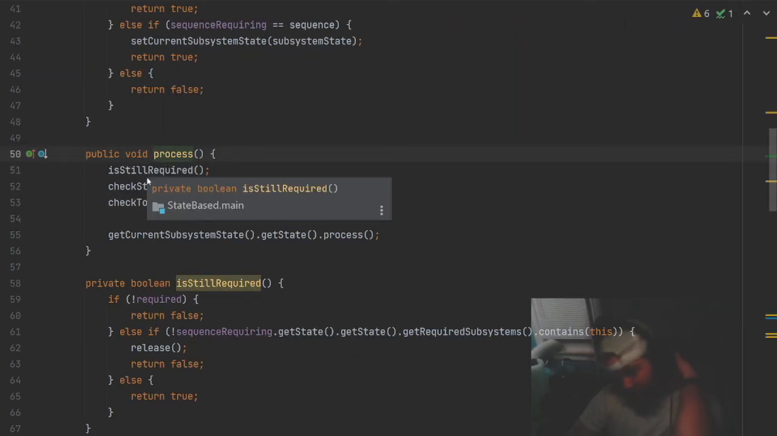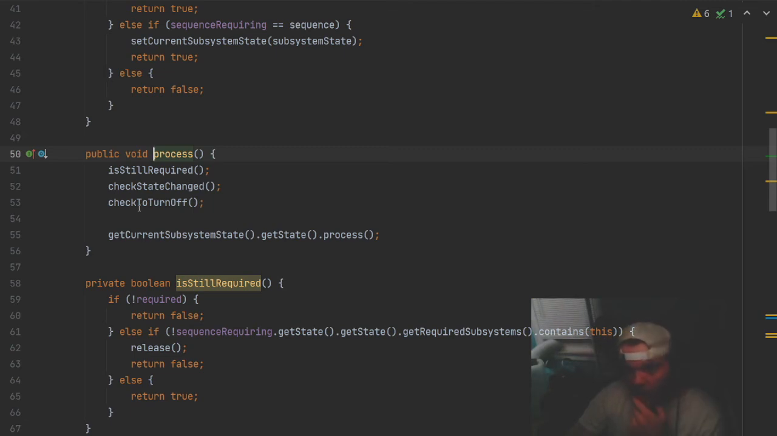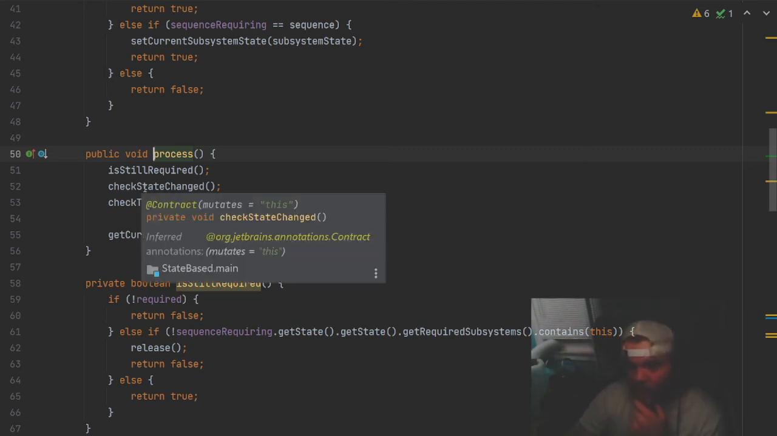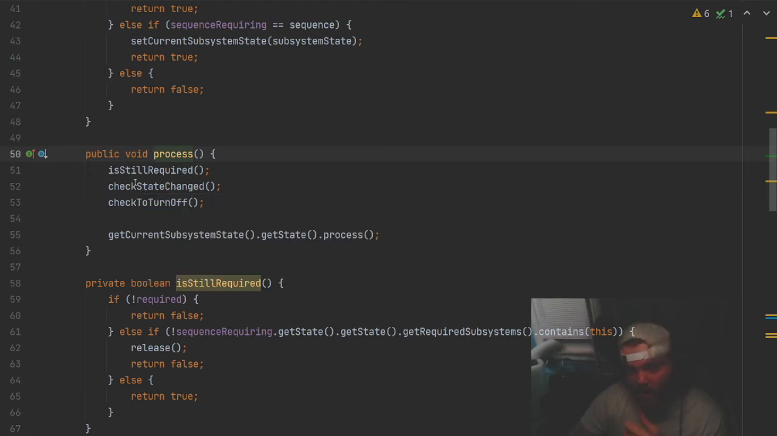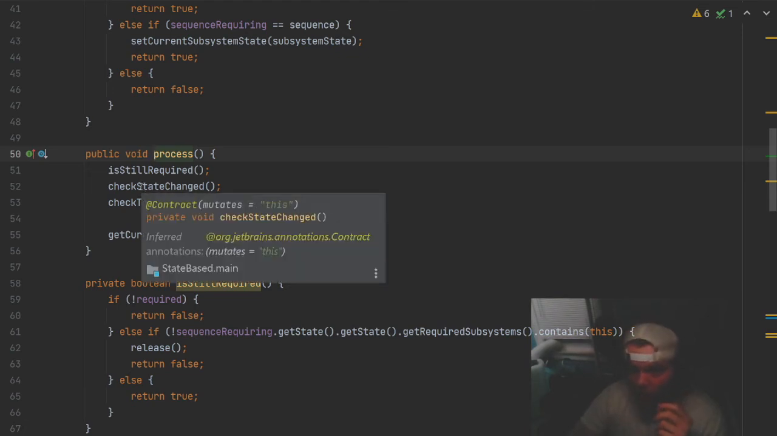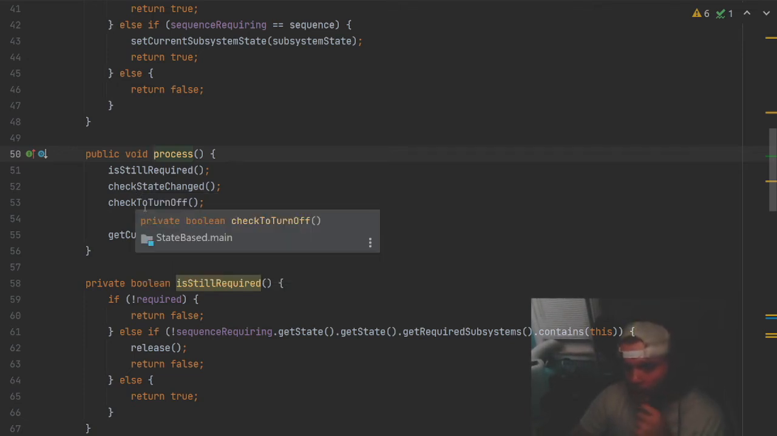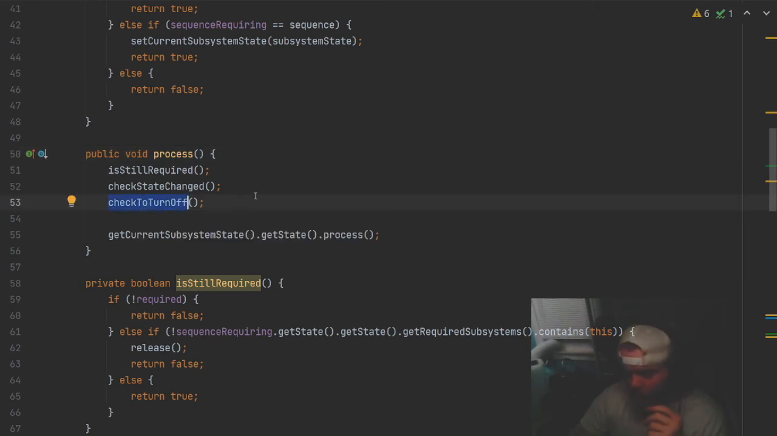It checks if it's still required by a sequence, sees if the state has changed, and then that creates a flag for like first loop in the new state. You can use that in your code. And then check to turn off is something for solenoids I was trying to build in, but it grabs the state, the subsystem state, and processes whatever you told it. Well, how does it know what it needs to do in that state?